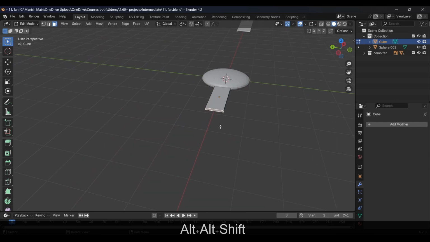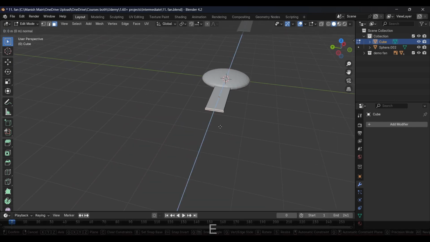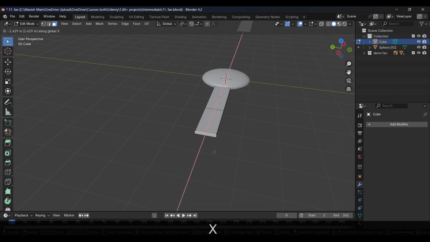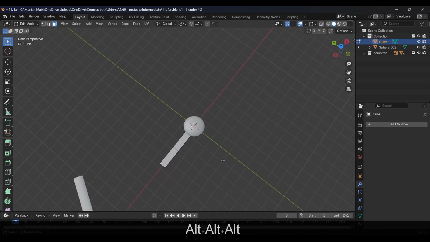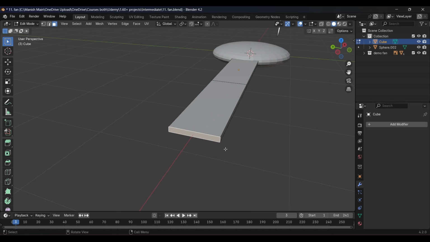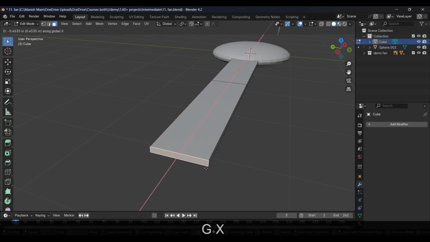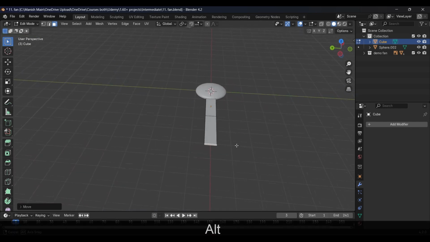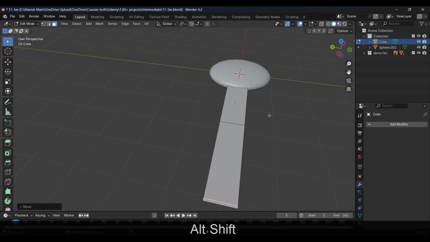So select this face and press G or E. So I'm gonna press E and X to extrude it. Now I think the blade size is good. I should increase it more, so press G and X this time. Now that's good.